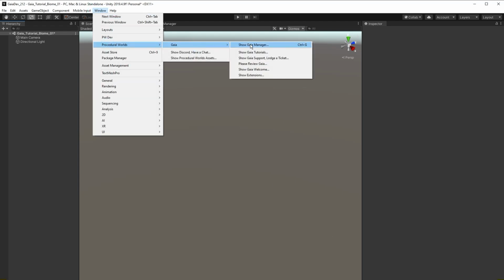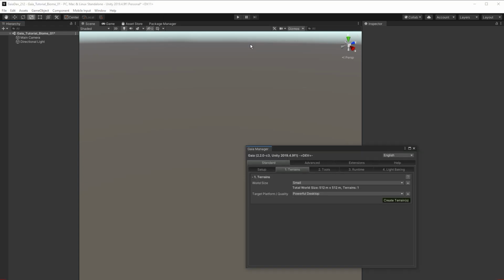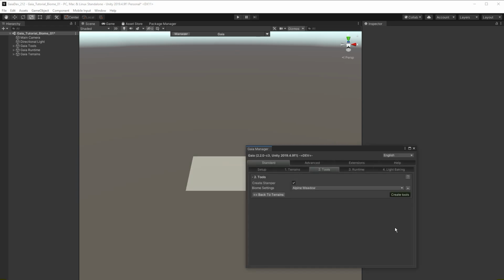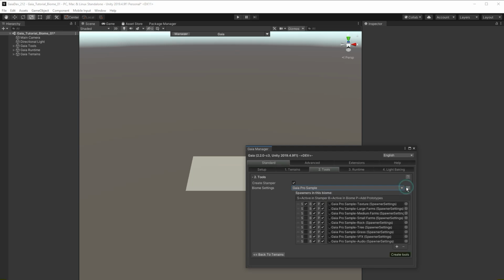Open the Gaia Manager, Control G. Select Small, Powerful Desktop, and click Create Terrain. We advance to the second section of the manager. Select Gaia Pro Sample. Click the plus symbol to expand the biome setting rollout.